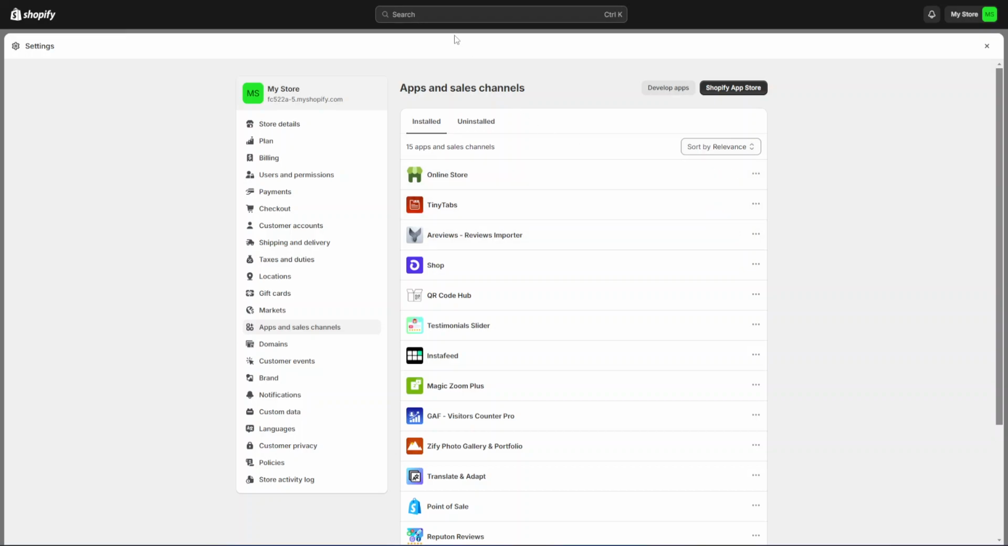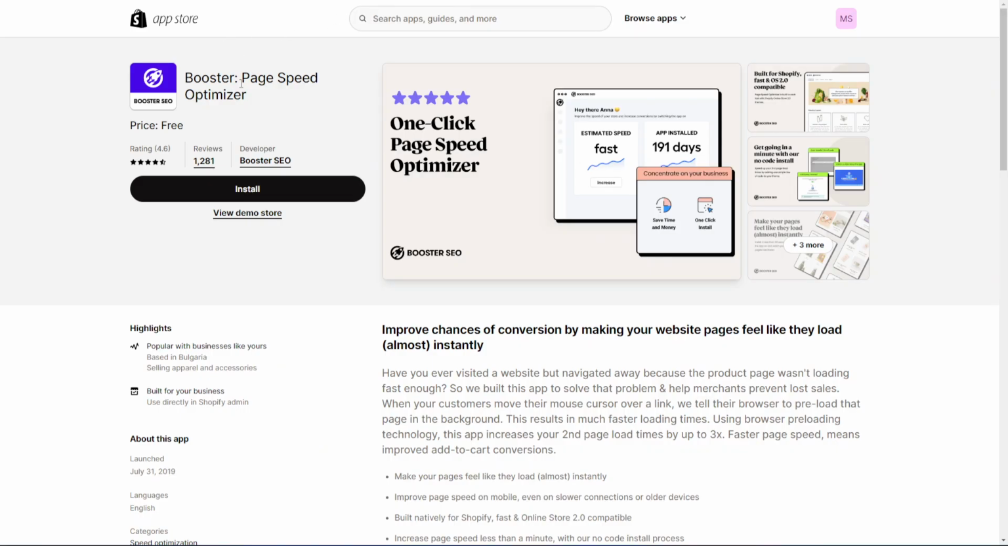Or something else you can do is you can go to this app here, which is called Booster Page Speed Optimizer, which is free, and it will help you boost your site speed. And that's how you fix the slow speed in Shopify.